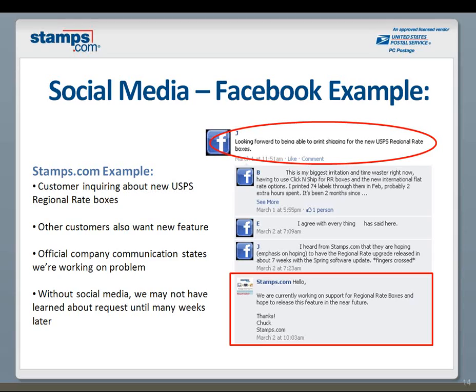Okay, so let's look at some social media examples here. This first one involves our Stamps.com Facebook account. The U.S. Postal Service introduced a new product here in January called Priority Mail Regional Rate Boxes.